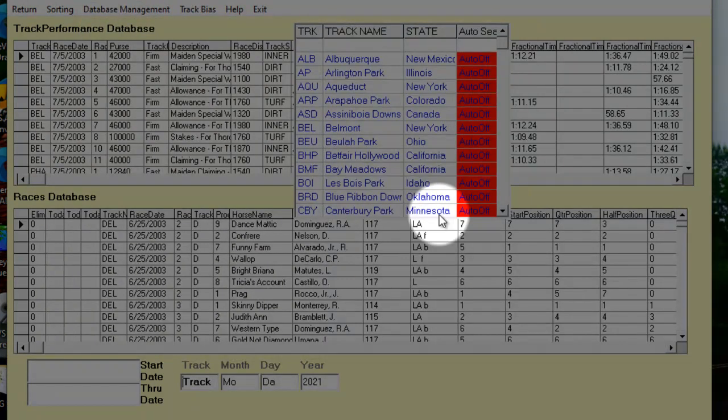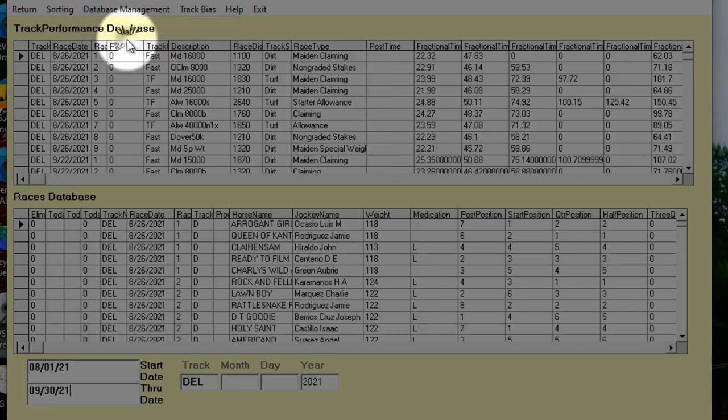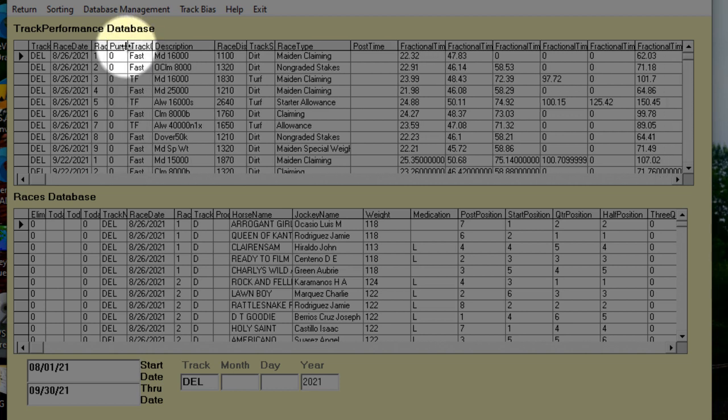You can show tracks. We'll go to Delaware. We'll go 08, 01, 21, 09, 30. Hit the filter, and of course the races are selected. Now, again, this is the data that's pulled from the results, the full chart results card.